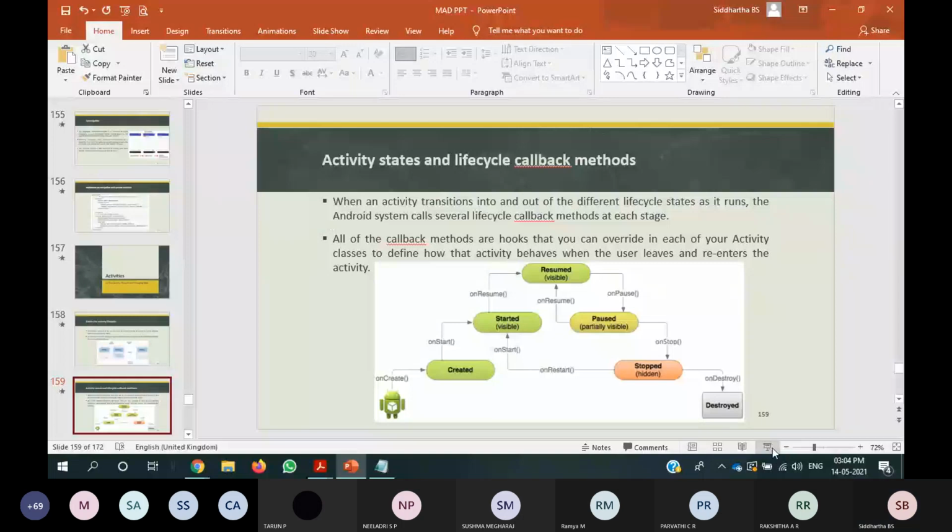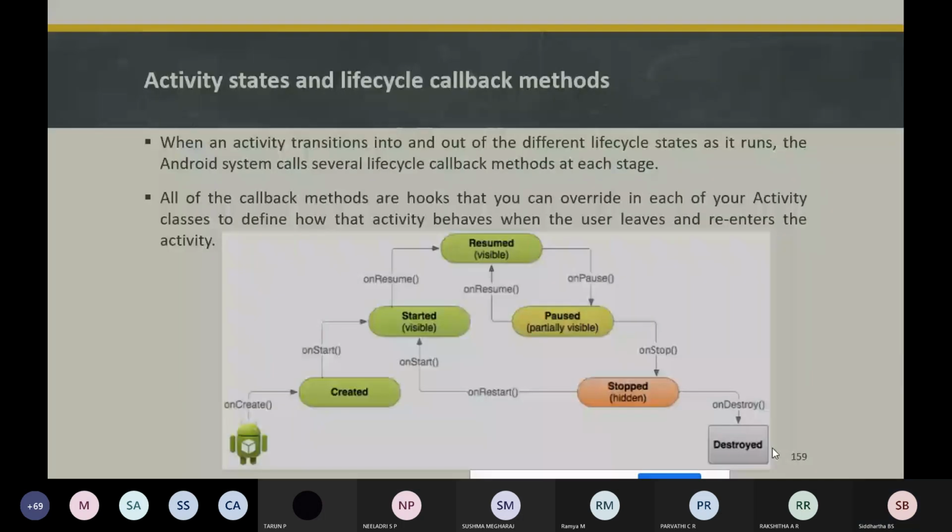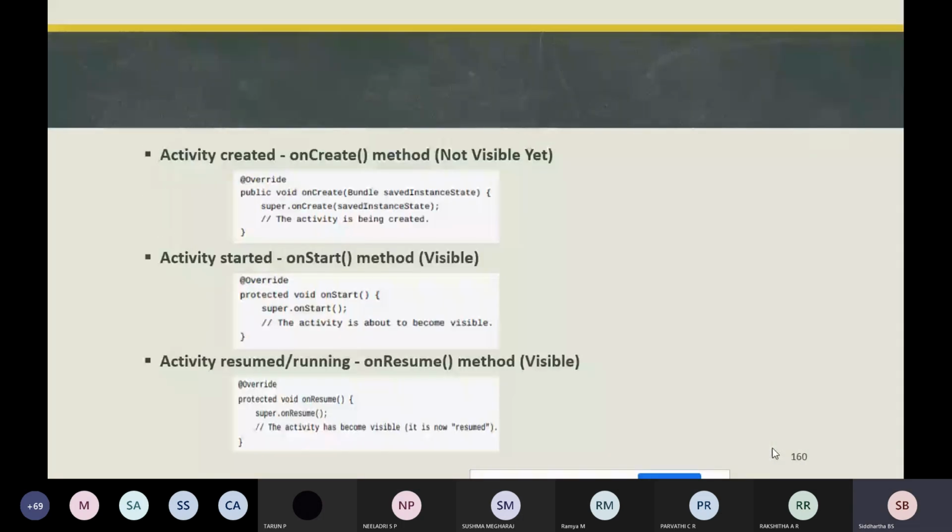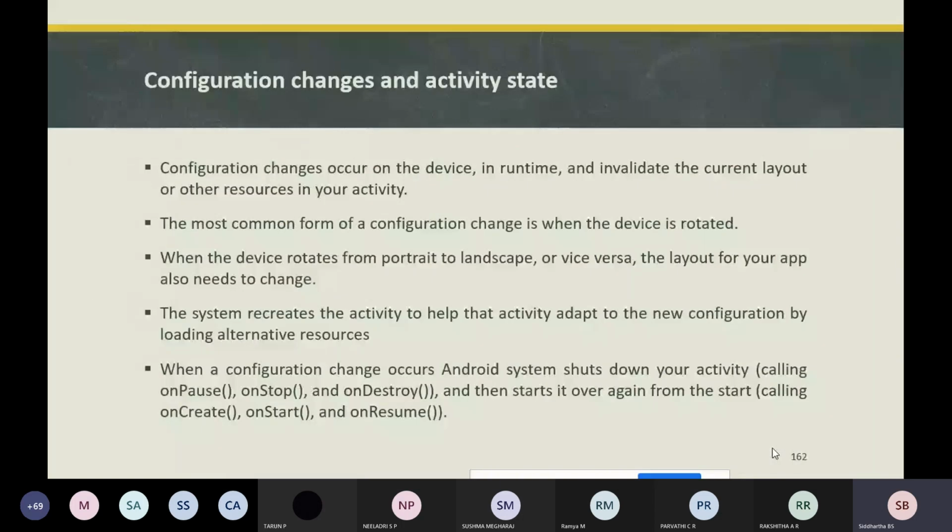So next is configuration changes and activities. So we know that Android has onDestroy. If you want to destroy an activity, we will call the onDestroy callback method, where the activity will be destroyed, or you can call it manually by calling the finish method.